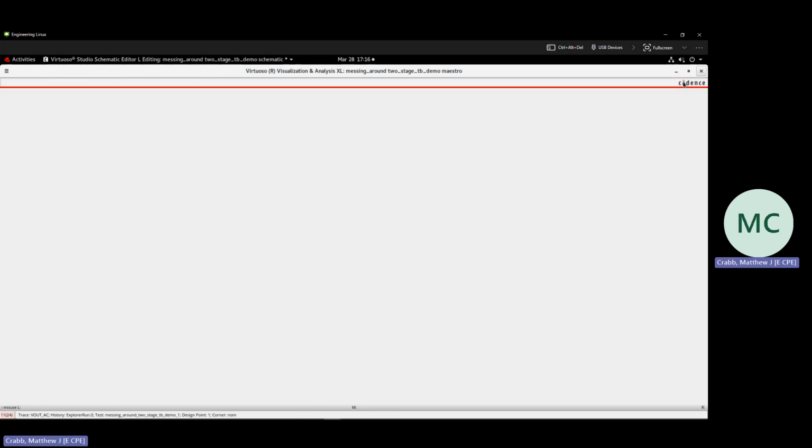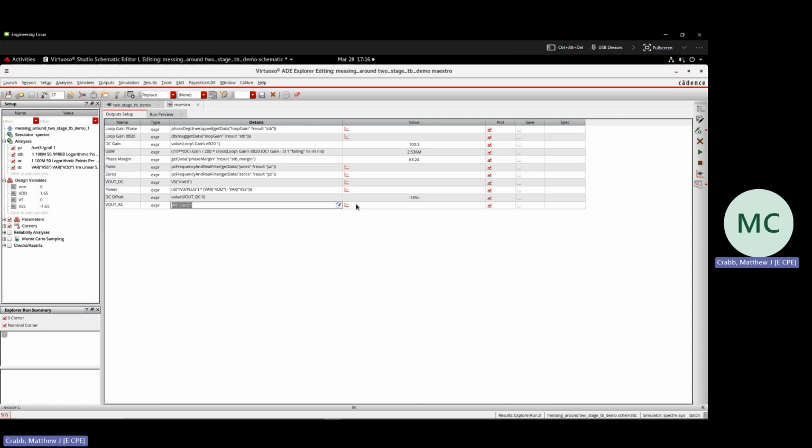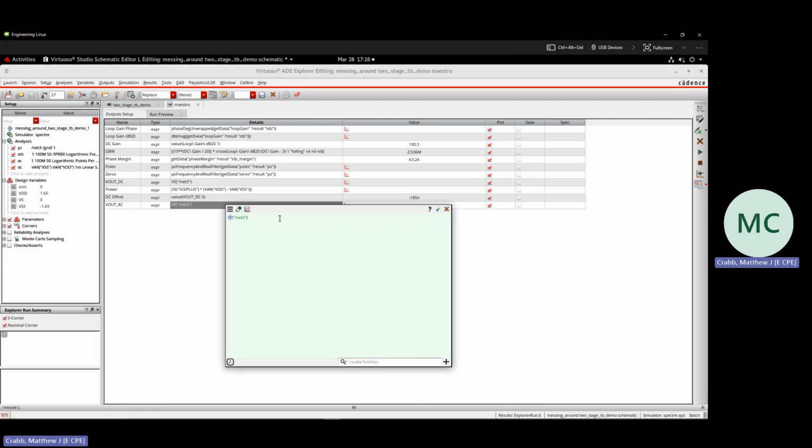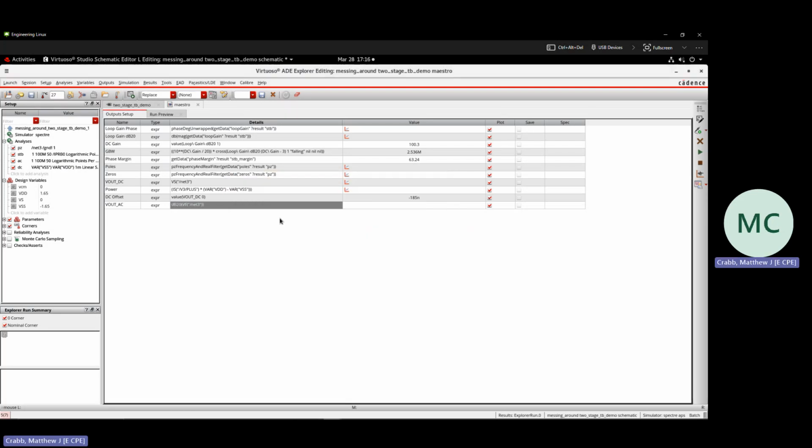And if I want to, I actually should have put this in dB. So let's change this real quick. dB 20. And I want to save time, so I'm just not going to run these other simulations.